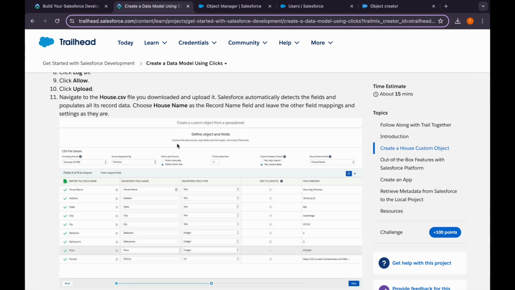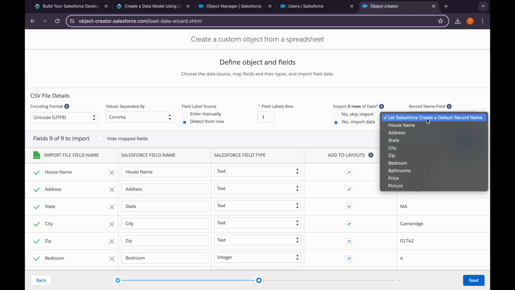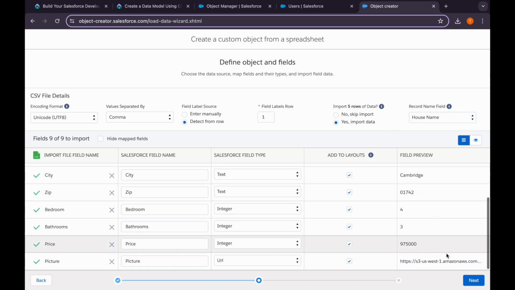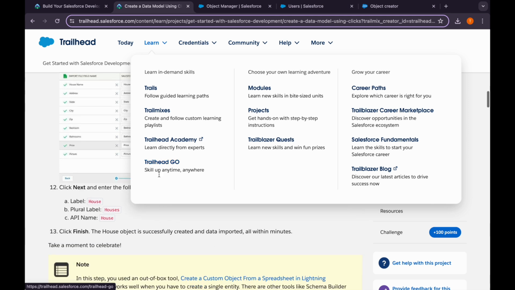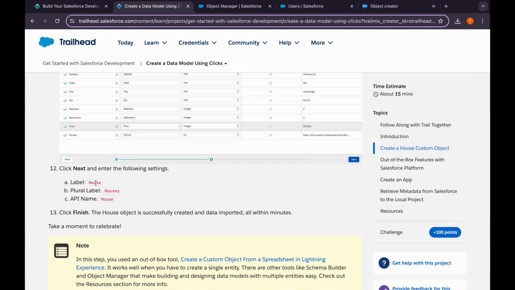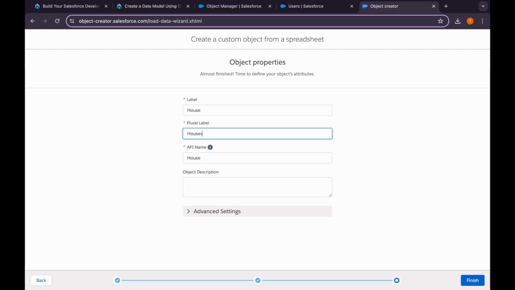So what we will do is, record name field here we have, and we will select it as house name, then we will click on next. Let's see if they have mentioned. Yes, we need to give label and everything as house and houses. Okay, now finish.